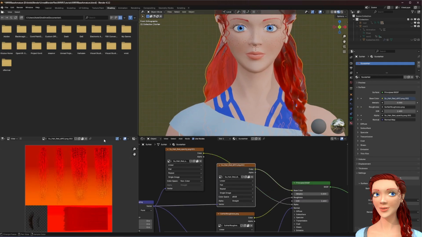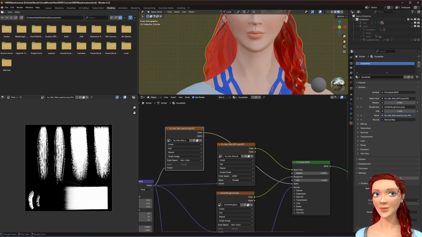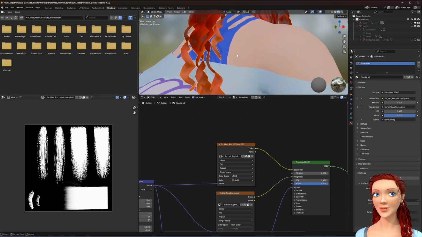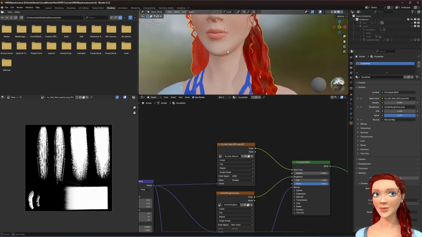So I have this material right here. As you can see, it actually does not have transparency, because the transparency is driven by this opacity mask. So I'll just delete the opacity mask. You can now see that her hair isn't transparent anymore, and this is what it will look like without transparency.